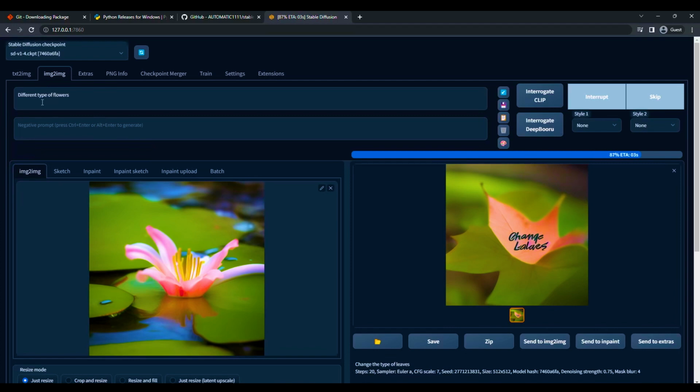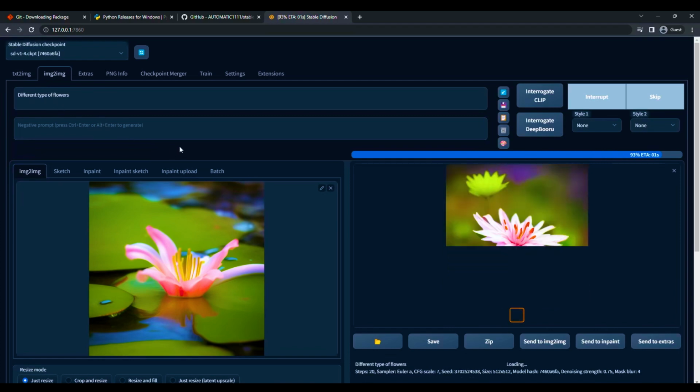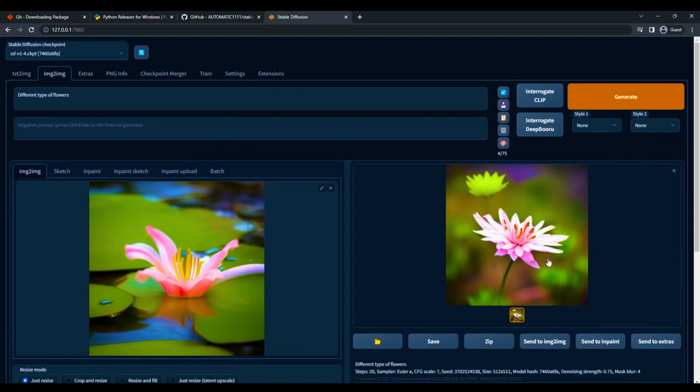So right now I have written different type of flowers. Let's see if it comes up with a different flower than the one, similar to that but a different type.